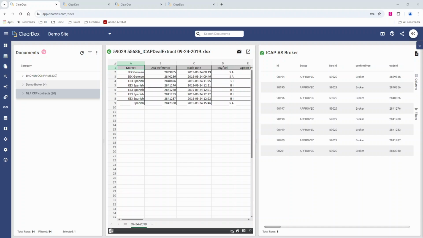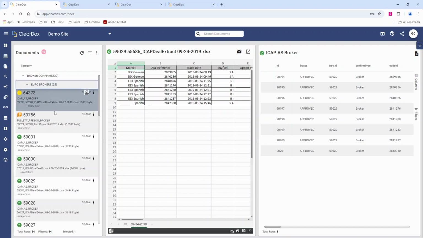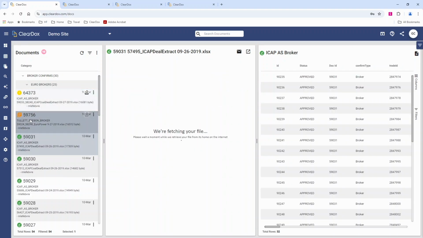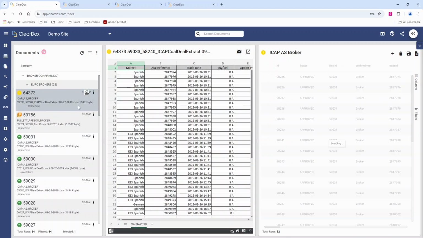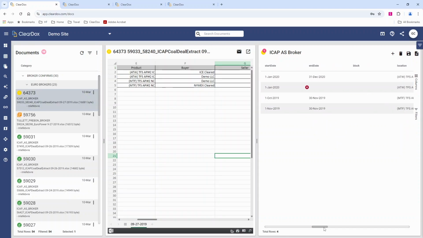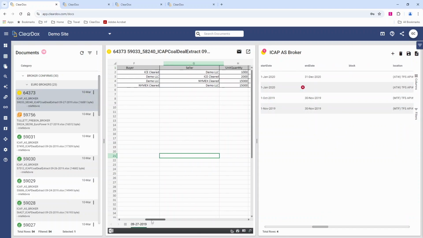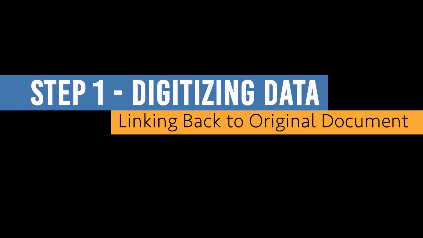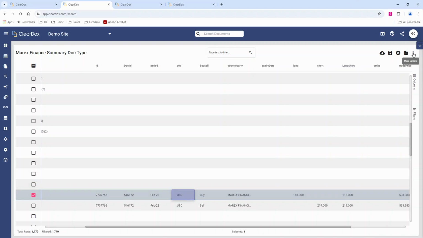All right, so we're going to look at some broker files here in this demo. Here we have some broker confirms, some Euro brokers, some ICAP, some pre-bond, different files with their different statuses, whether they have duplicate data or they've failed some internal validation rule, like this one in here. This is showing you that the end date is missing on the original broker file, and it's missing there.